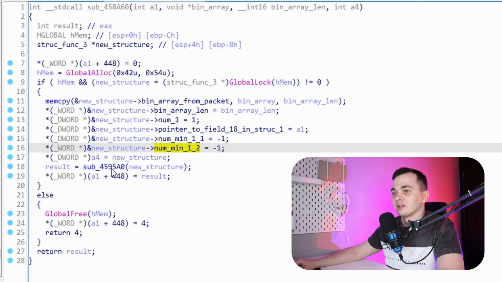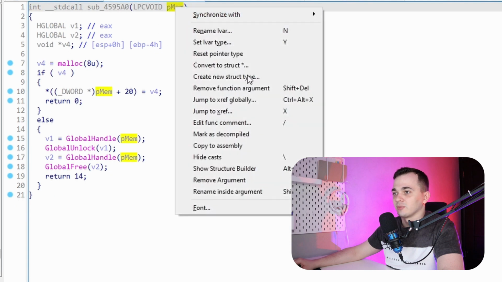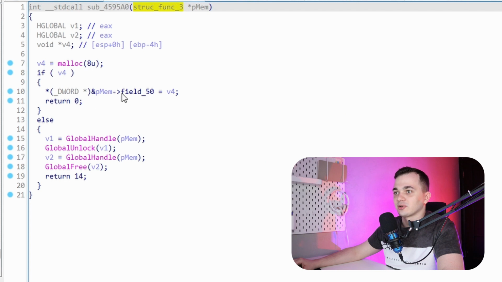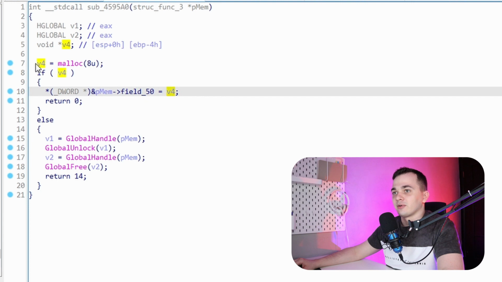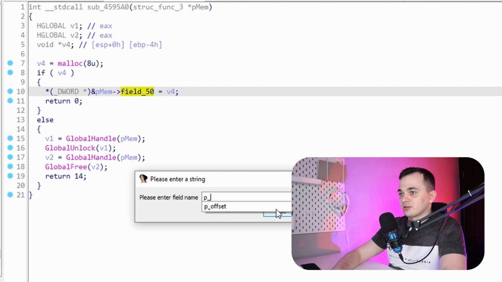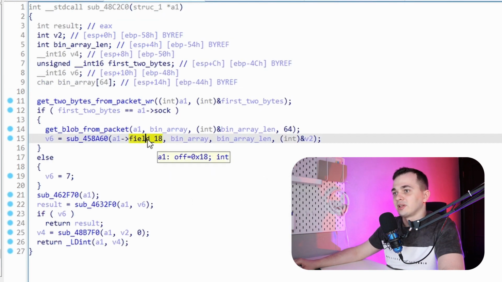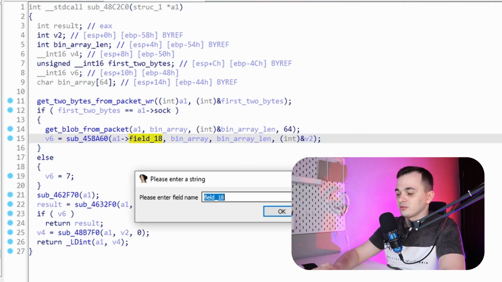Okay, let's go into this structure and convert this variable to point to our new structure, and here we can see that some heap buffer of the size of 8 bytes is being allocated, and we can rename this field to pointer to buffer 8 bytes. Okay, let's go back. So here we can rename field 18 to function free object.